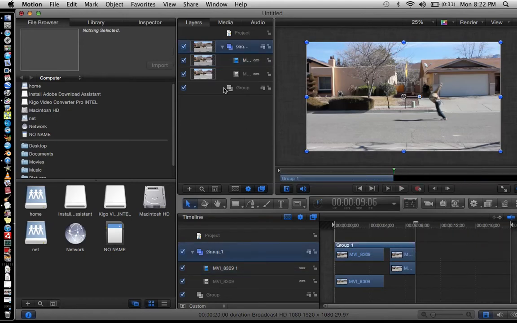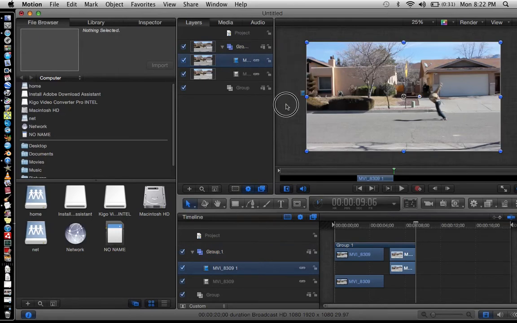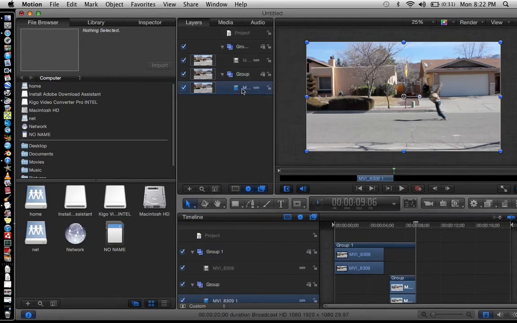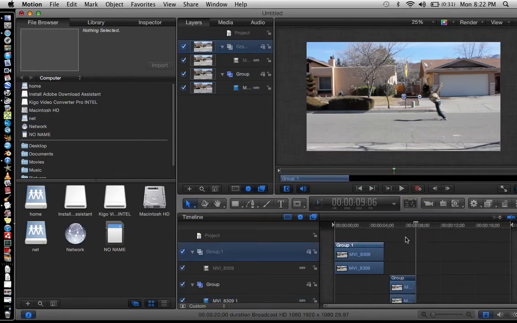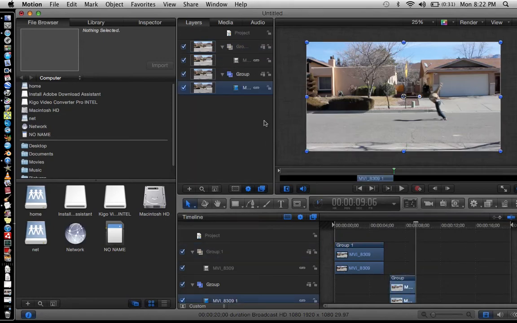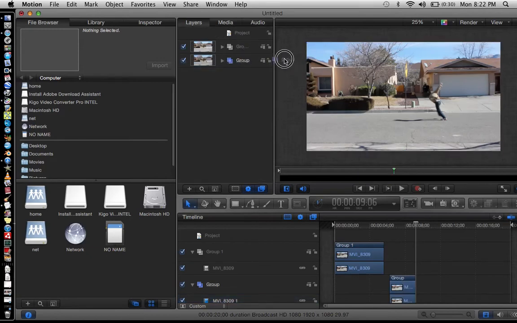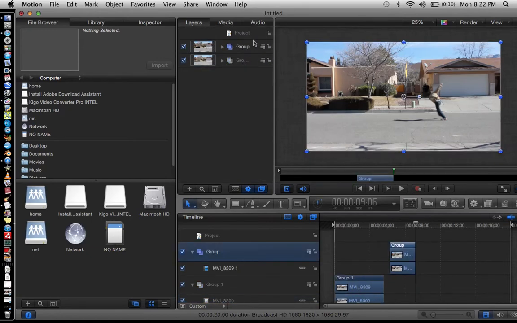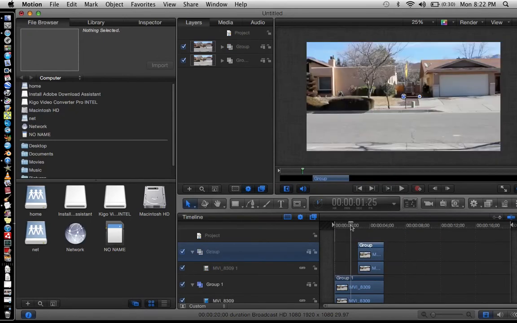And then we're gonna put our getting hit footage in our own group, and we're gonna put that on the top, I think. Yes, we're gonna put it on the top. So let's grab that group, put it on the top, and then what do we do? Then we're going to put it on this.